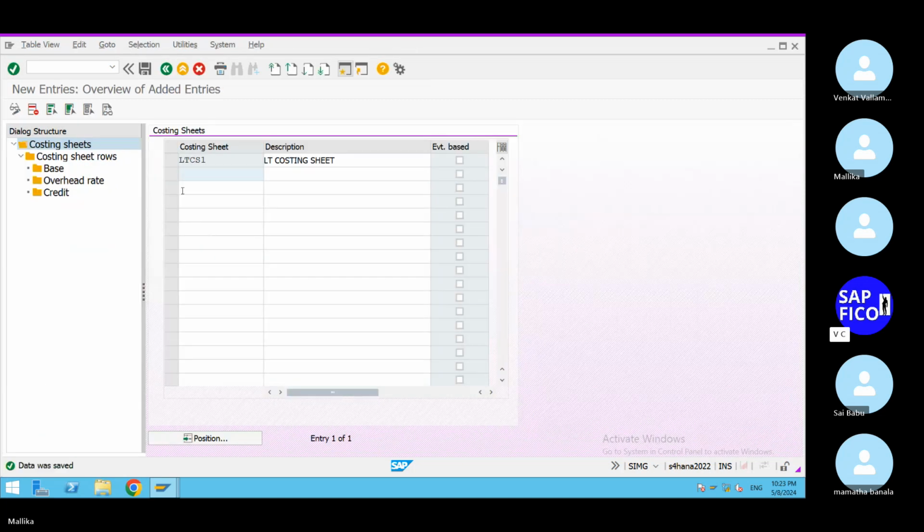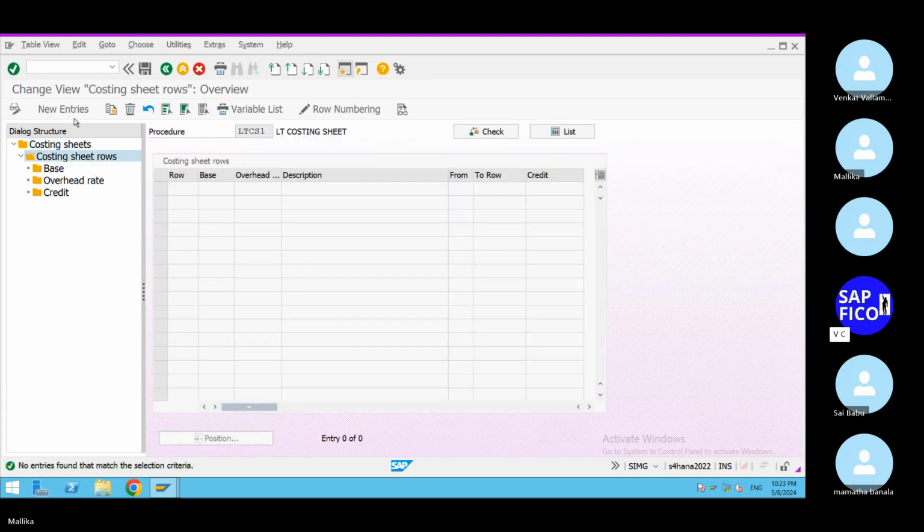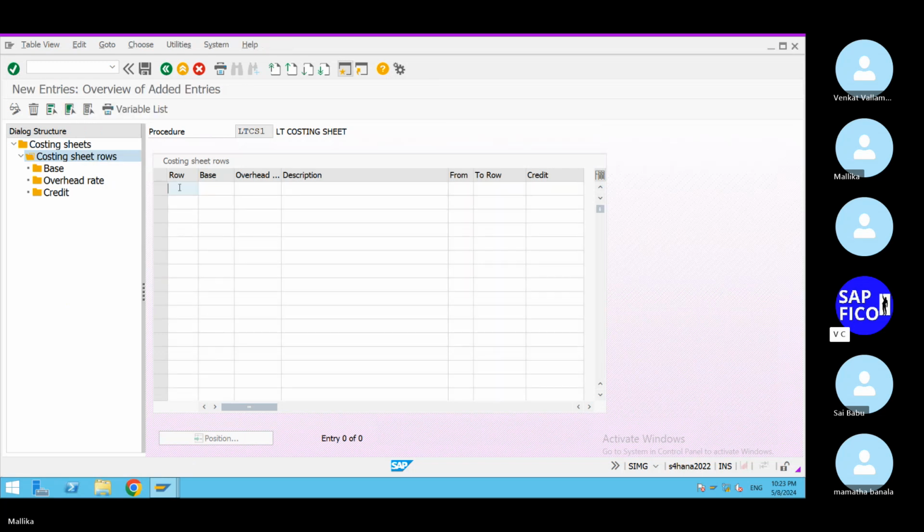First, select this one and go to the costing sheet rows. Double click on costing sheet rows. What we need to do is go to the new entries and give 10, 20, 30, 40 as the steps. So we have created two bases and two overhead rates, right, all of you. 10, 20, 30, and 40.